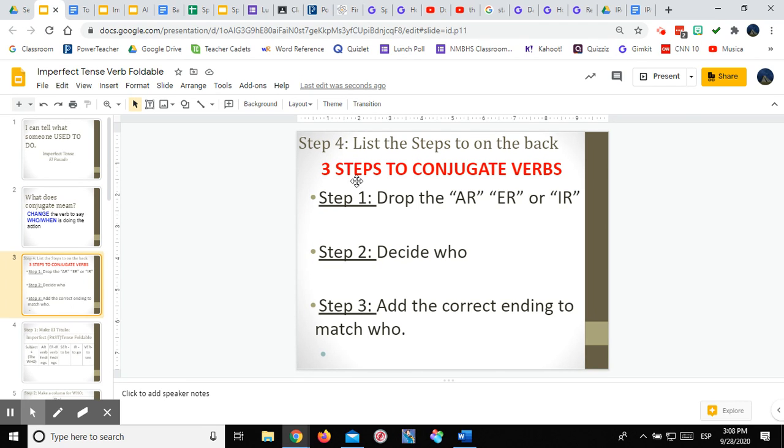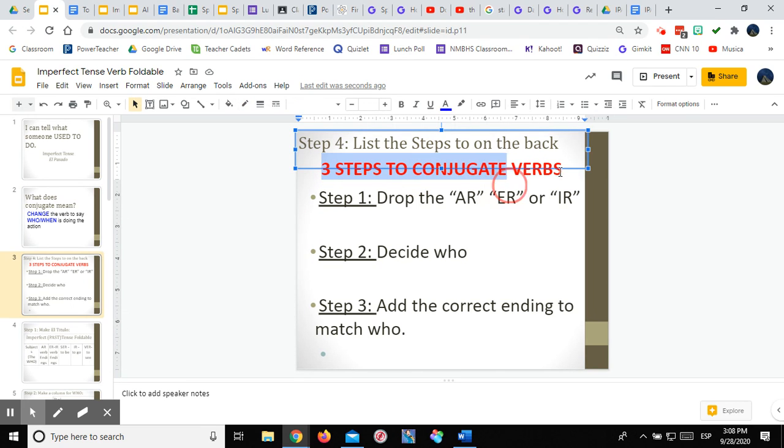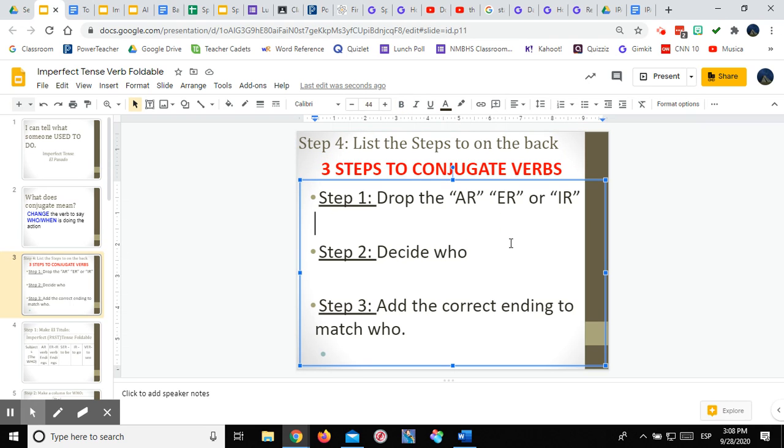All right, so on the back of your foldable or somewhere on page 1-7 of your notes, you need to write down the 3 steps to conjugate verbs. So these are my 3 steps. Step 1 is to drop the AR, ER, or IR. Step 2 is decide who. And step 3 is to add the correct ending that matches the who.